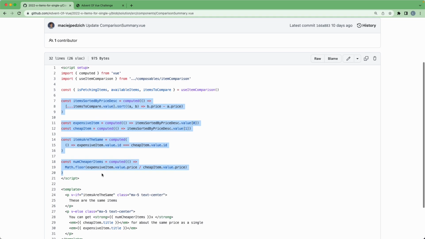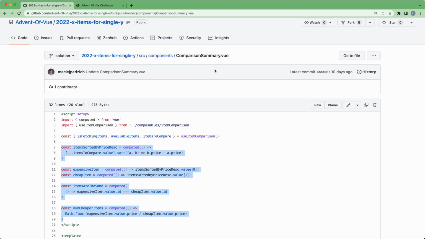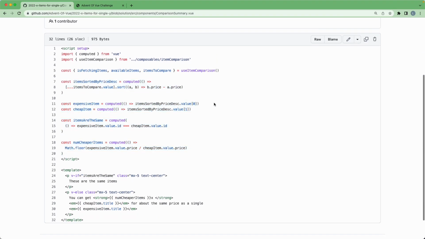My understanding here is the author wanted to encapsulate all the comparison data inside of the component called comparison summary, so I can definitely see where he's coming from. What would be really nice though, for both my answer and for the author's answer, is if we could move some of this complexity inside of the use item comparison. Since this is where I think it really belongs, this function clearly compares items, so why haven't we got all the comparison data inside of here?